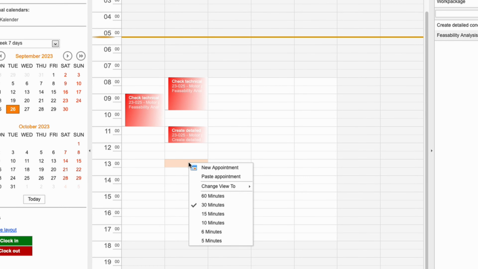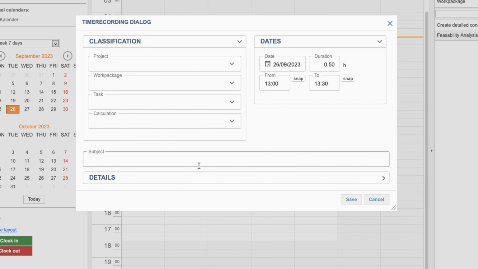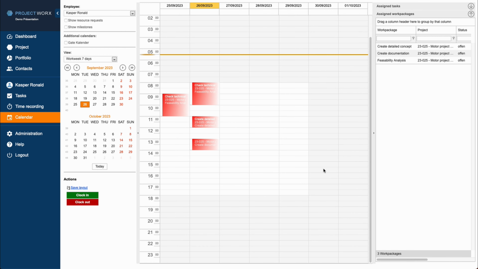Right-clicking opens the context menu and you can select New Appointment. In this window, all fields can be filled out manually. However, as project planning progresses and the required resources are allocated in the Gantt chart, manual entries should become less necessary, since work packages and tasks are displayed in the right-hand lists, making it easy to book against them.